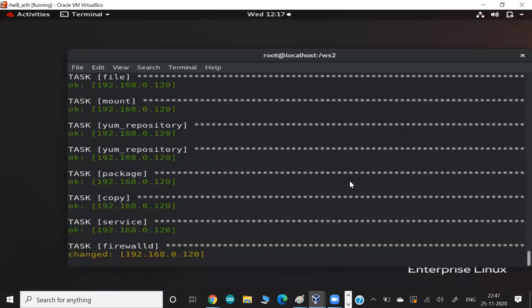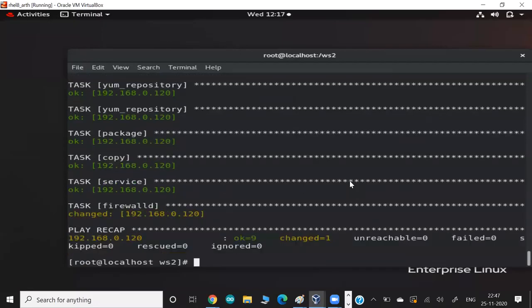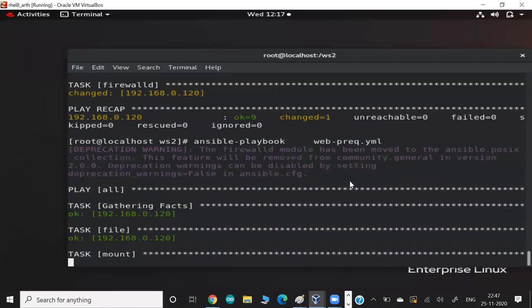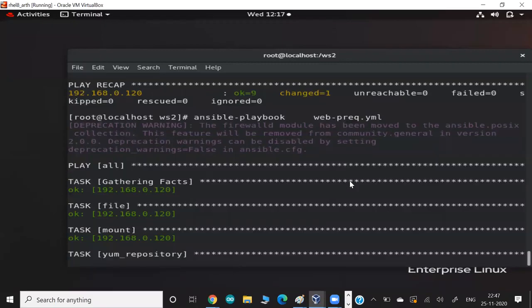Now it's good, right? It looks like it has been changed. We can try one more time, because of the idempotent nature. It will see now that port number 80 is already allowed. So we don't have to apply it one more time. So we can see this time the green color come up.